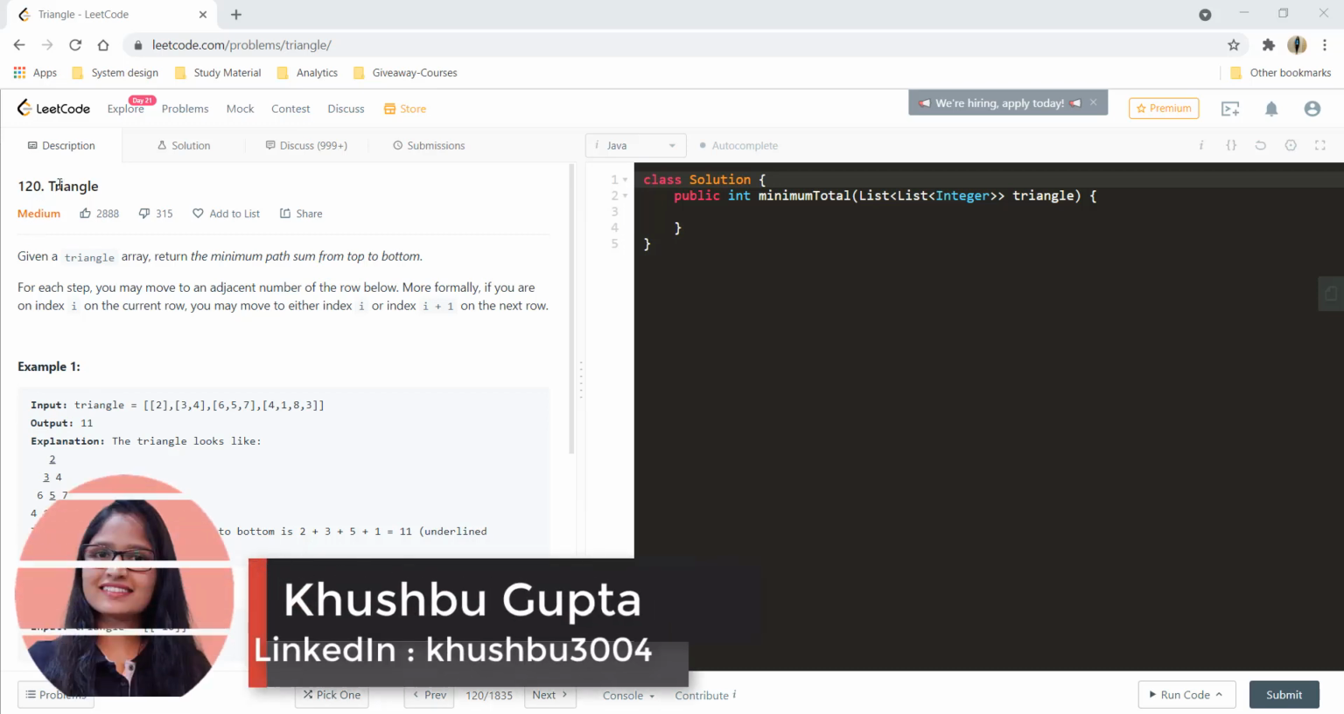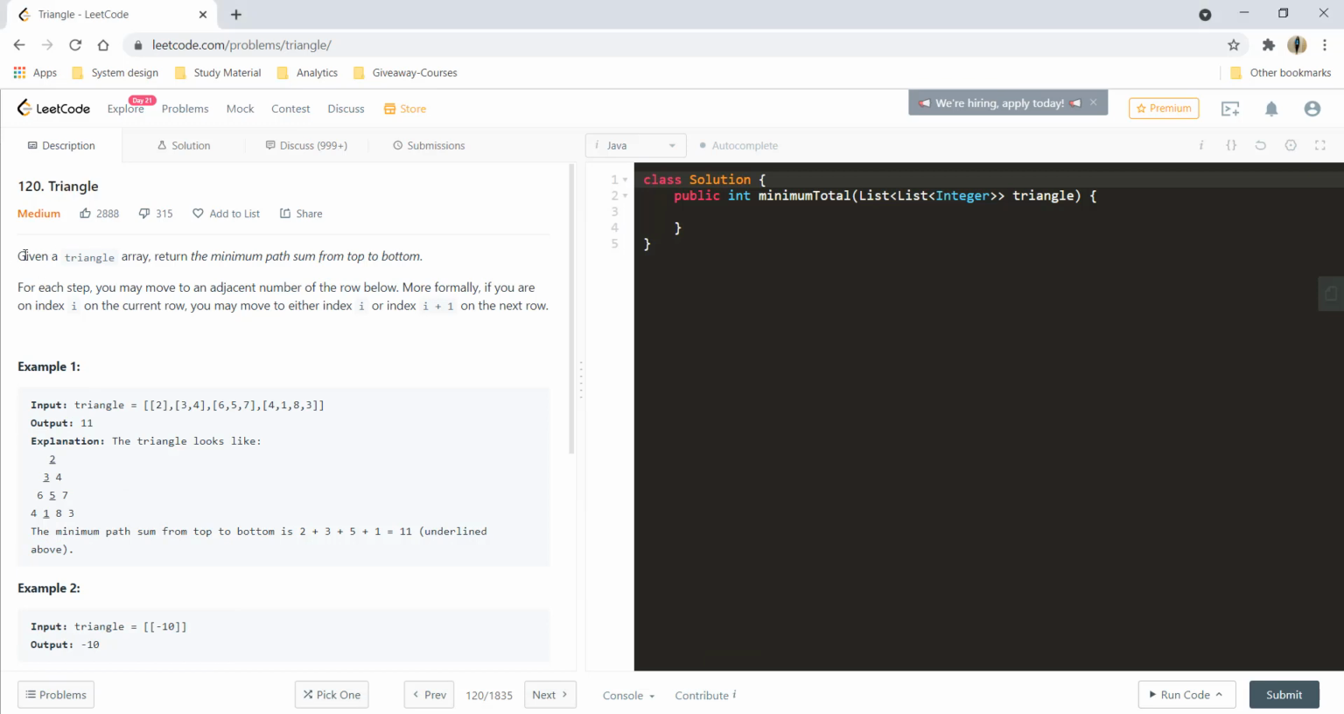In this video, we'll see the question triangle. Given a triangle array, return the minimum path sum from top to bottom. Now, the condition over here is that for each step, you may move to an adjacent number of the row below. If you are on index I on your current row, you may move either to index I or I plus 1 on the next row. So that's how you can move.